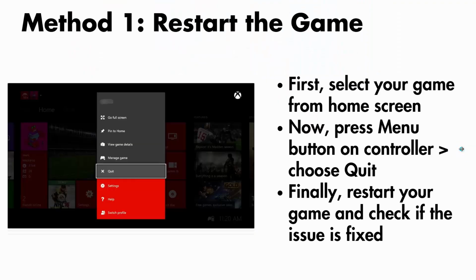The very first method is to restart the game. For that, select your game from home screen, now press menu button on controller, then select quit. Finally restart your game and then check if the issue is fixed.